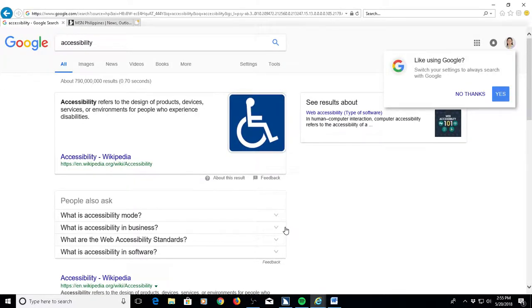Accessibility - Google search. Page has 4 regions, 17 headings, and 54 links. Google Apps button. Google account button. Heading level 2, Like using Google. Switch your settings to always search with Google. No thanks button. Yes button. Google search button. Search accessibility edit. All link, images link, news link, videos link, books, more button, settings button, tools button. So at this point, I'm sure you notice JAWS is so talkative.